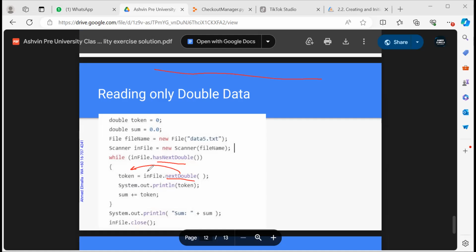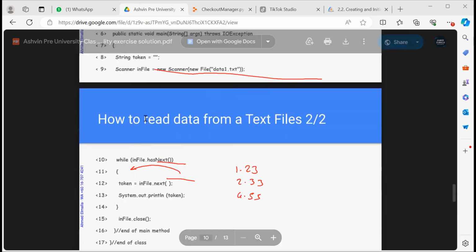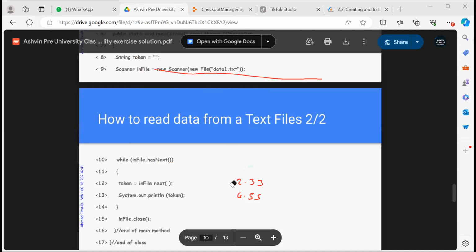Is it always nextDouble? It depends. Use nextDouble if the information you are seeking is just double information inside the text file. But if we are talking only about text, similar to the exercise that we are having, you just use hasNext, as you see here. You don't use hasNextDouble, just hasNext. So this deals with the text.